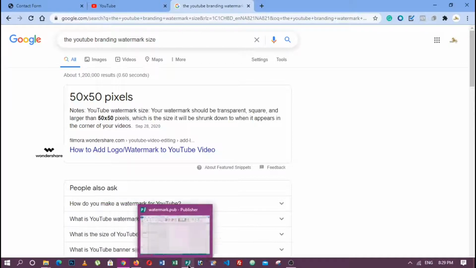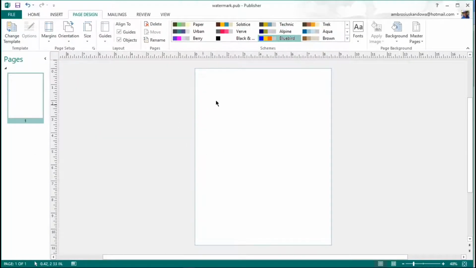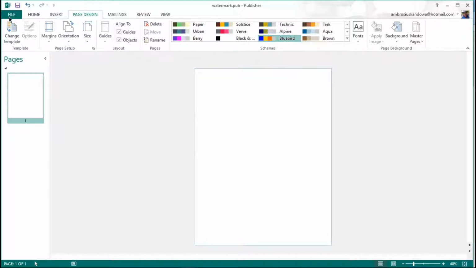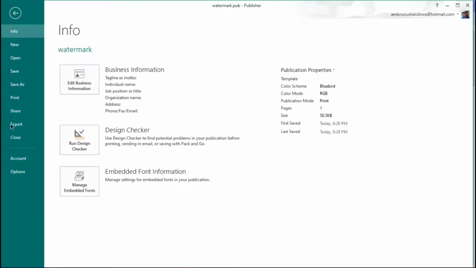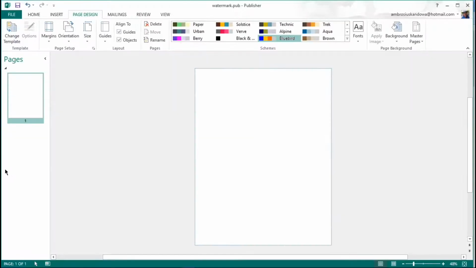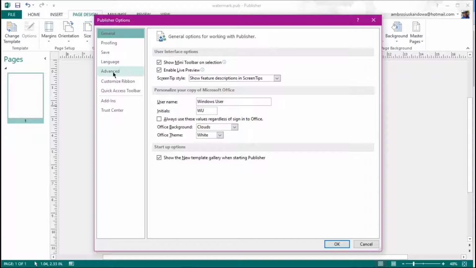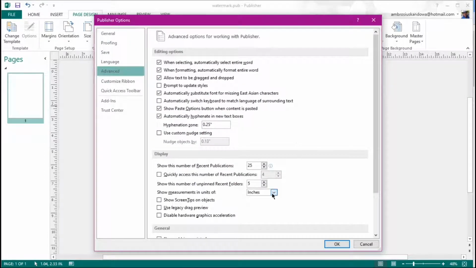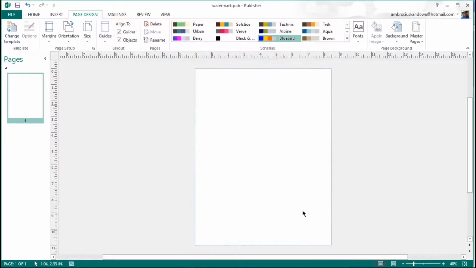Now that you've got the size, come back to your file in Microsoft Publisher. To make sure that you are using the same measurement, come up to File in the corner there. This should open up, then come to Options, and this window should open up. Click on Advanced, then come to Show measurements in units of, and set this to pixels down here. Then save that. Now you know you are using the same measurement, pixels.